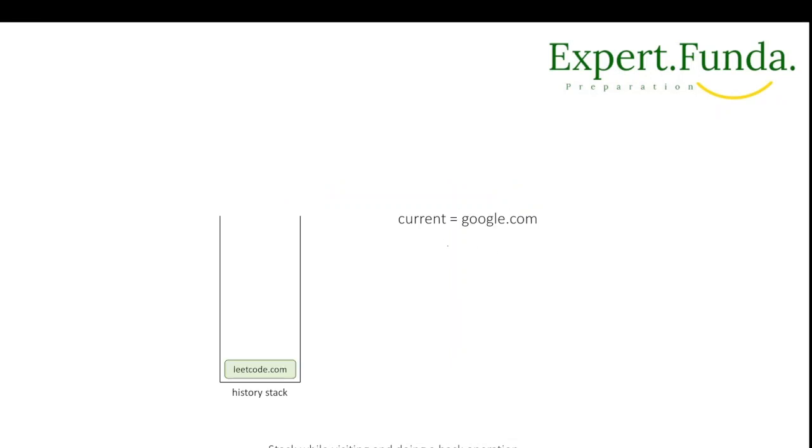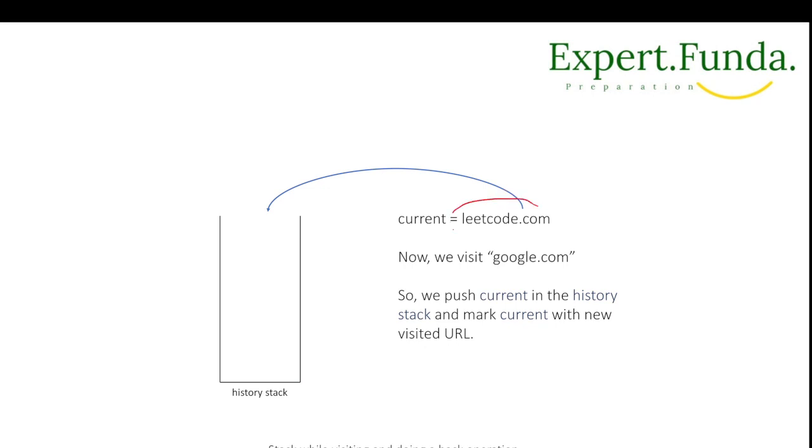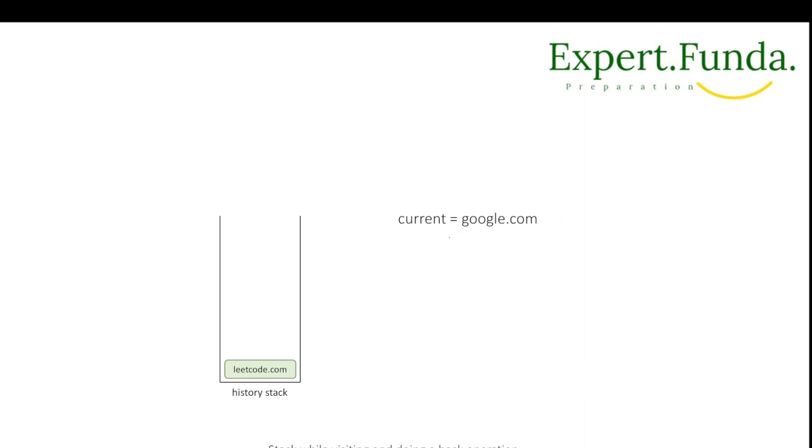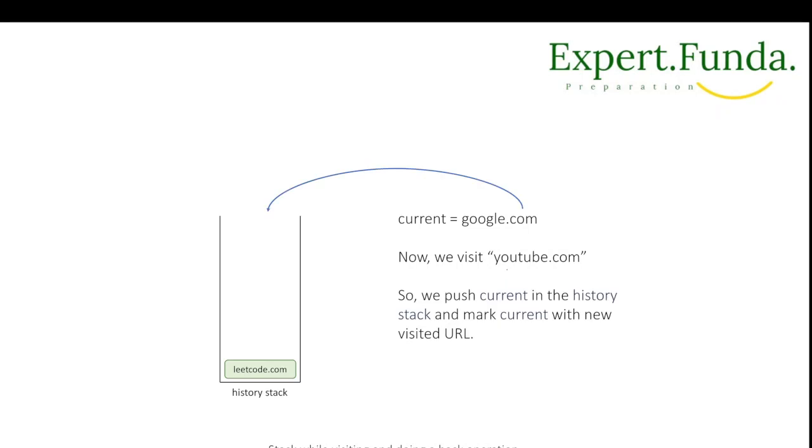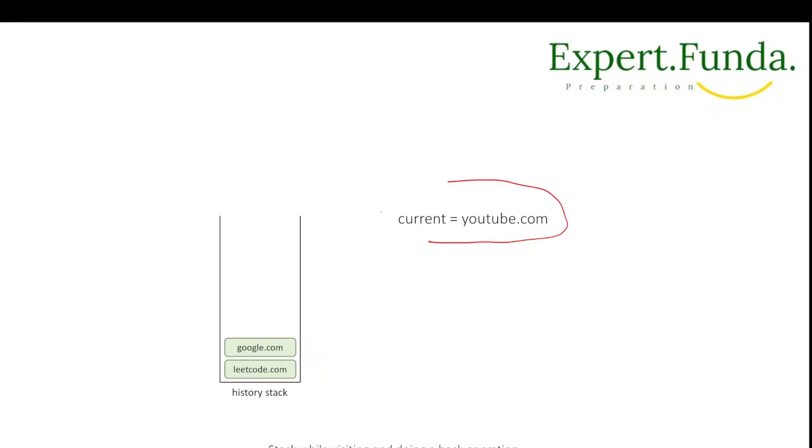So what will happen now, we have put current into the stack. We are putting current into the stack here, right? Now from the current it is gone, and current is google.com. Next time if we are going to visit any other site, like youtube.com, we have to put current into the stack, and then we will visit youtube.com. So now the current will become youtube.com. Once current is youtube.com, the previous current has already gone into the stack.